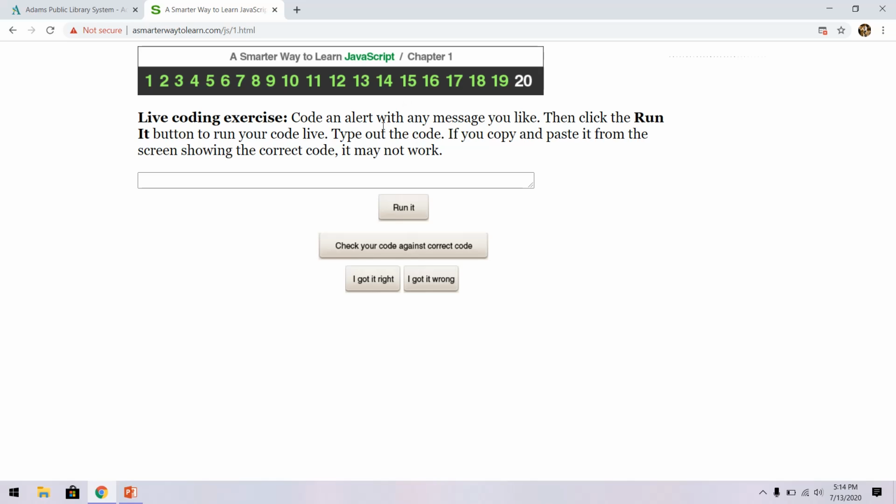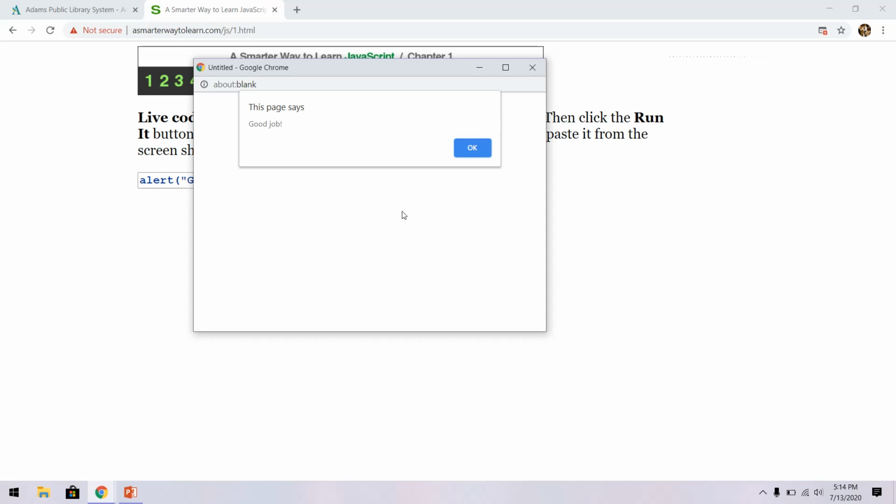Code an alert with any message you like, then click the run it button. So it's basically the same thing we just did, except you get to code an alert of your choosing. So alert, good job. Run it. This page says good job.